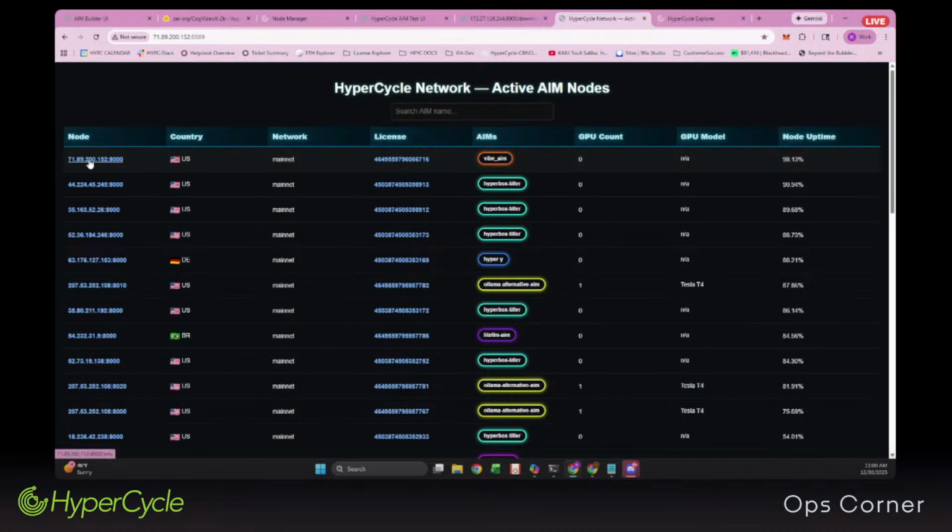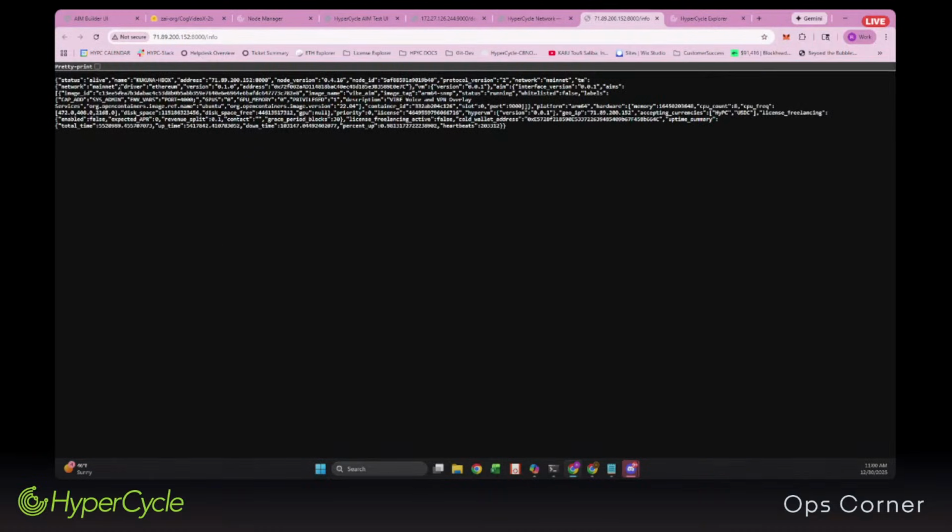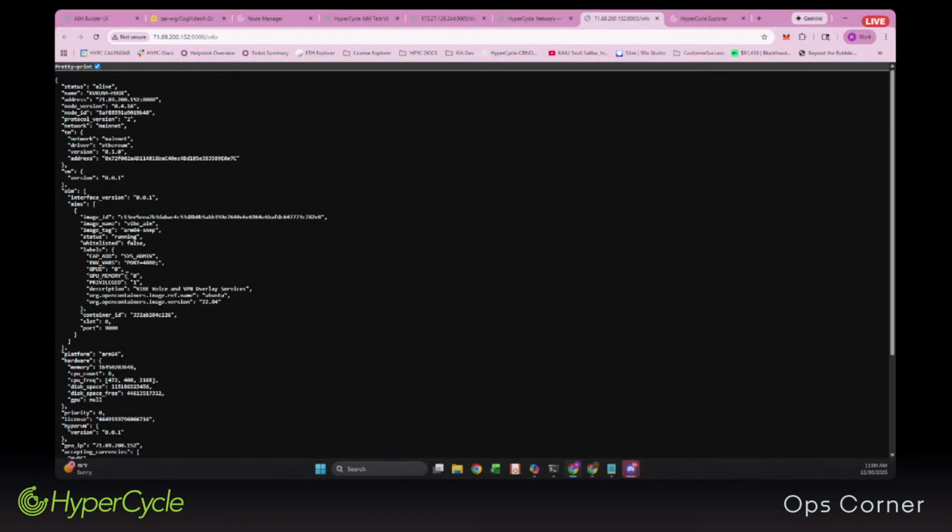If I come here and I click on this link, this is going to show me a lot about what this box is ready to do for HyperCycle. It's going to tell you if it's alive, where it's at, what name it was given, what version of the node it's running, what the hot wallet is that accepts payments for work to be done. So if you want to do work on an AIM that's deployed and you build the UI for it, it will respond to you. You're just talking to this endpoint on that network and saying, I would like to utilize this AIM with my UI, and you start working.